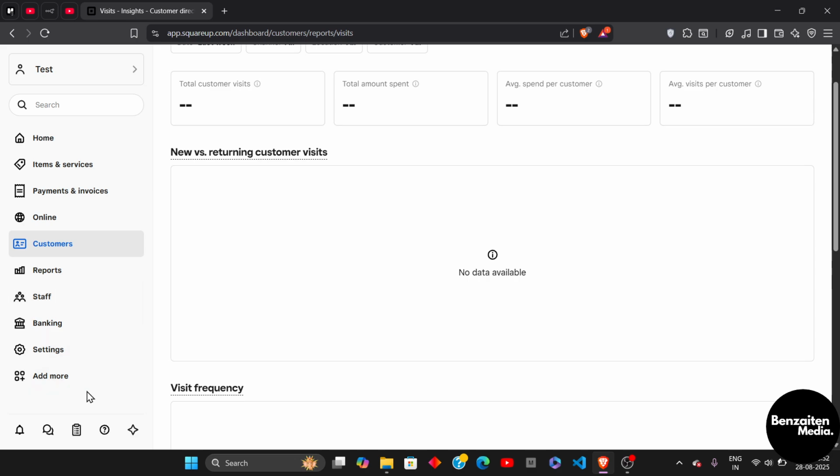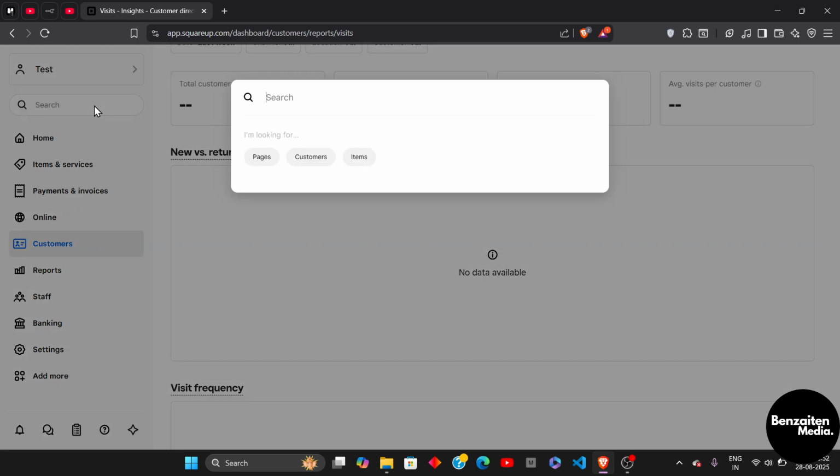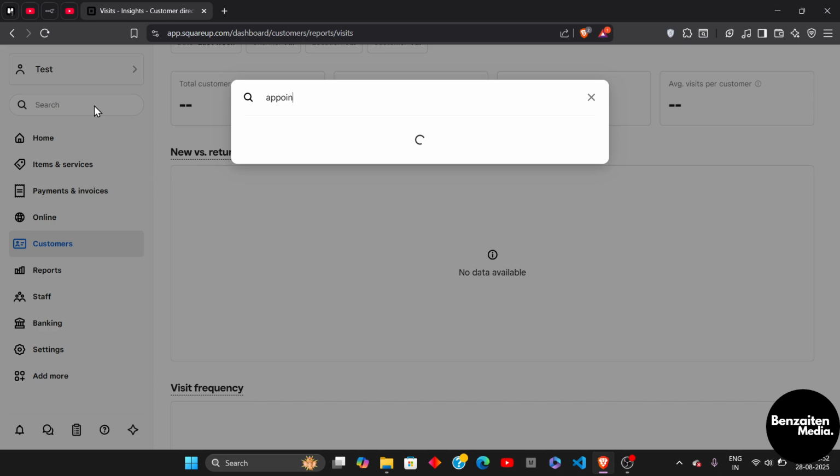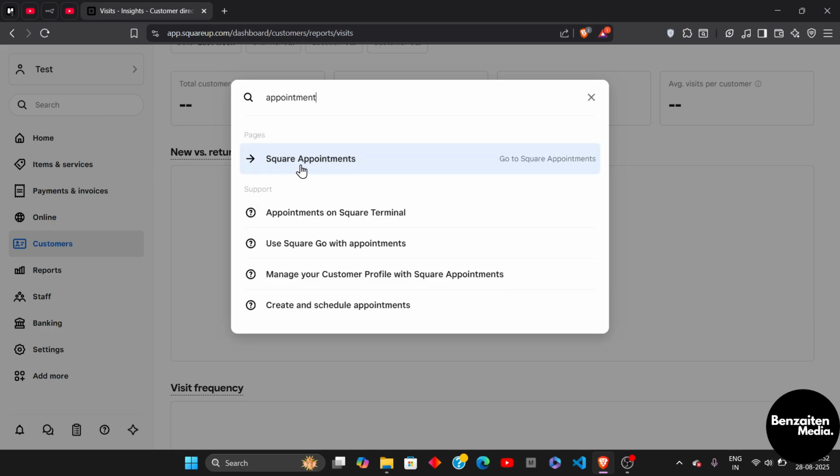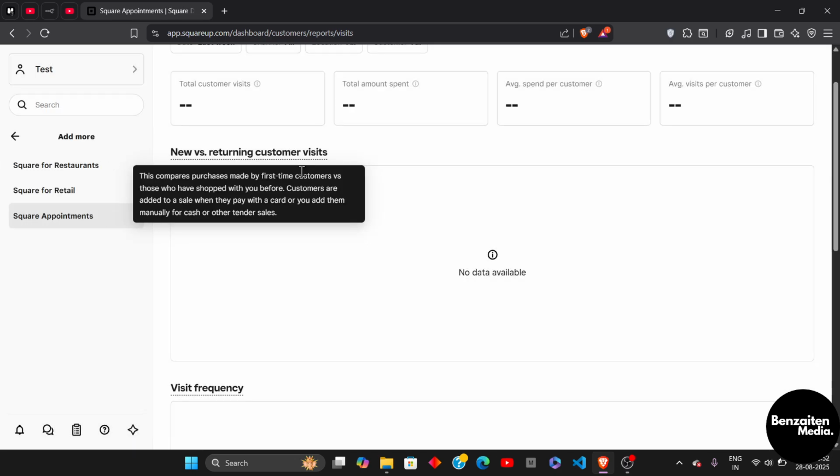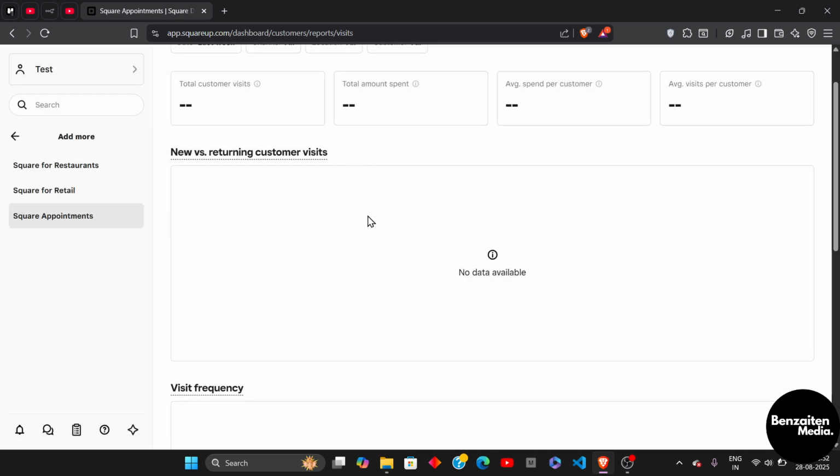But if you can't find the more tools option here, you can just simply search for appointments, and after you type appointments here it will load the Square Appointments section. As you can see, this is the Square Appointments. Click on this once, and then this will open the Square Appointments.